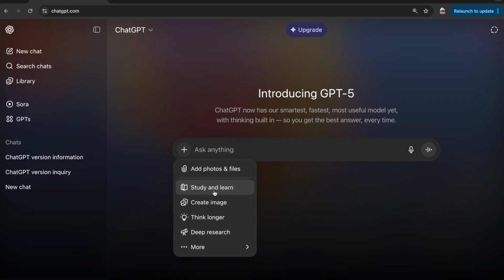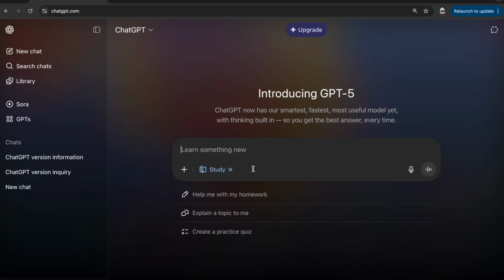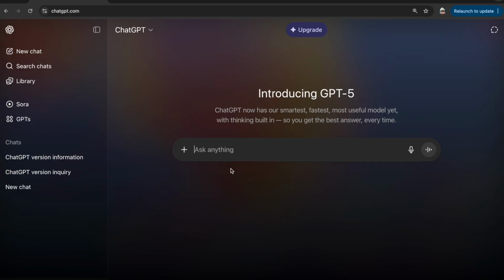If you want to study and learn, this is a new feature that was just added. It can help you with your homework, explain the topic to you, or create a practice quiz. This is actually really cool because it allows you to do more than just get the answer. It allows you to basically study it. And you'll notice as you click on the plus button, it will start to populate these little toggles at the bottom. You can always exit these toggles if you don't want those particular features anymore.